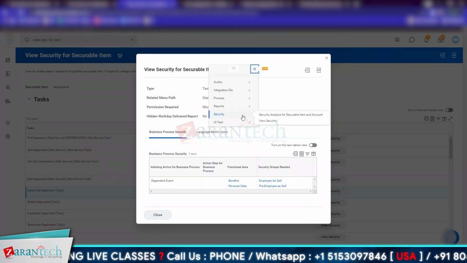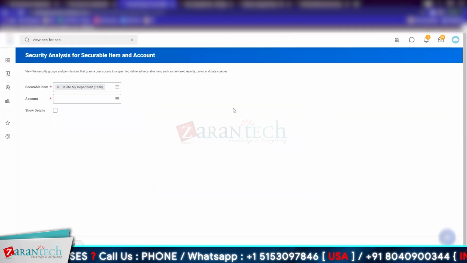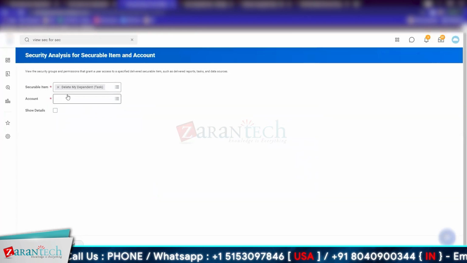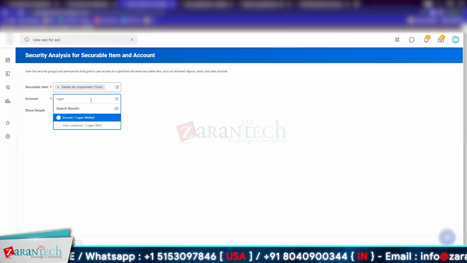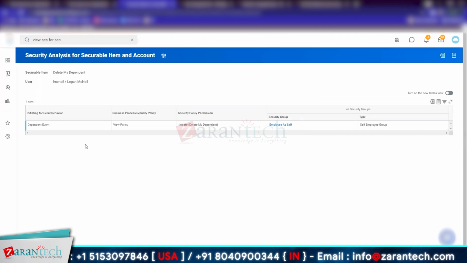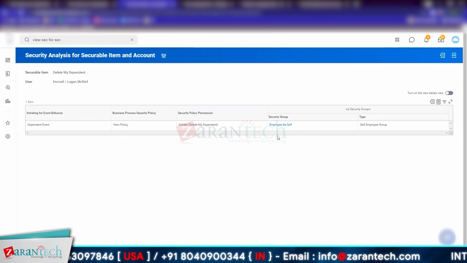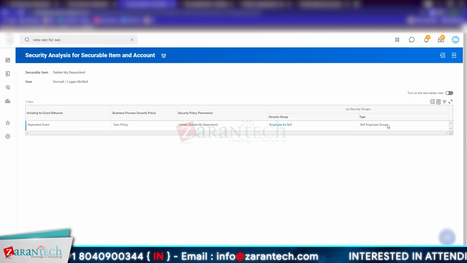If I want to view it for a specific account, as in whether that person has access to it, say for delete my dependent, I search for Logan and say show details. It'll give me the dependent event, view policy, employee self-service group. If you need to do a security analysis for a securable item, you can do it this way.